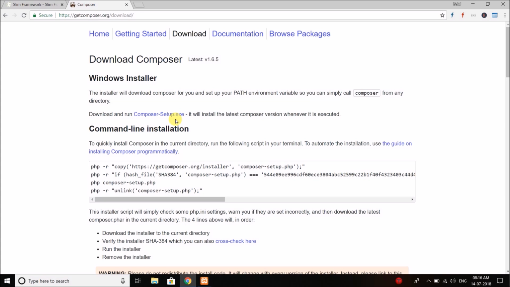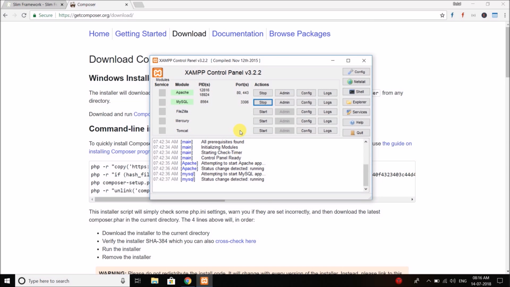composer-setup.exe and install it in your system, and make sure that XAMPP is already installed in your computer before downloading Composer. So the first thing we need is XAMPP, then we will download the setup of Composer, and then we will install it. So first install XAMPP and then install Composer. And I have already done all these things, so I do not need to do the installation again.